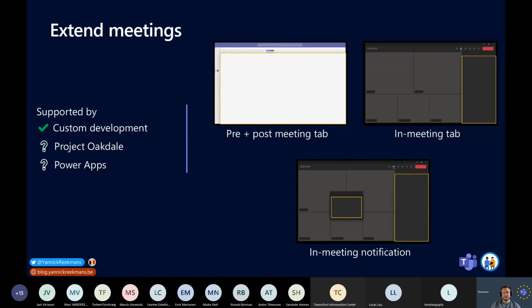As an in-meeting tab and in-meeting notification, this will probably be limited at release to custom development. I do not see how Project Oakdale or Power Apps could be used to do anything like this. And then there's the special scenario of Project Oakdale Power Apps in the pre and the post meeting tab. Will it be supported, yes or no? There's nothing known there. Creating a meeting is not an action that's specific to a team. So it looks like if you look at the possibilities and everything else for Project Oakdale, that those applications will not be made available in the pre and the post meeting tab.